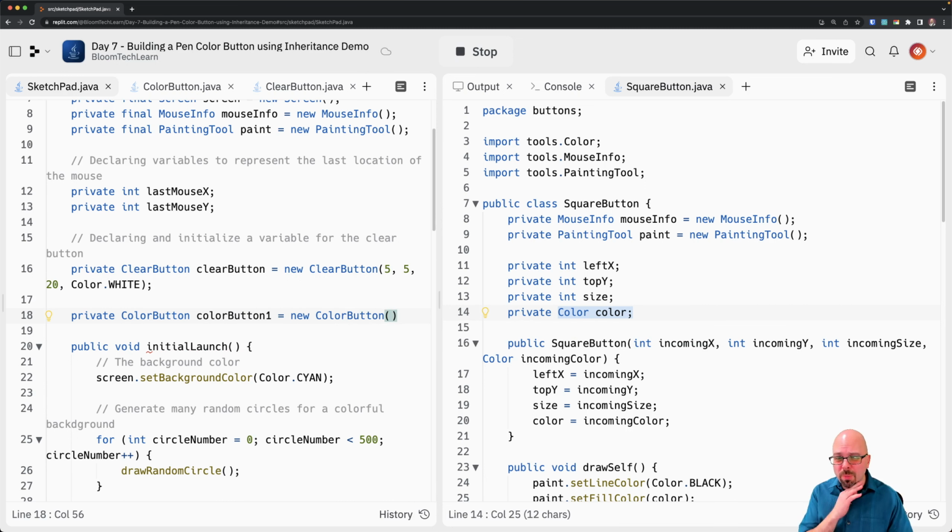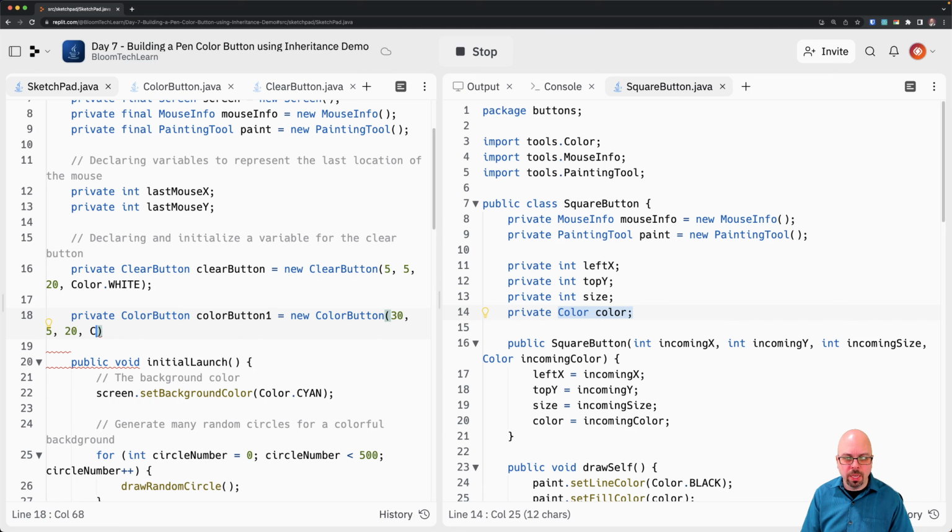I have to think where it's going to be. And for the moment, I just want to put it somewhere. So I'm going to say, let's use similar numbers there, same size, but a little bit different. I'm going to put it further to the right. So I'm going to say maybe 30 pixels over, 5 down, 20 pixels wide. And I'm going to make this one my black background.